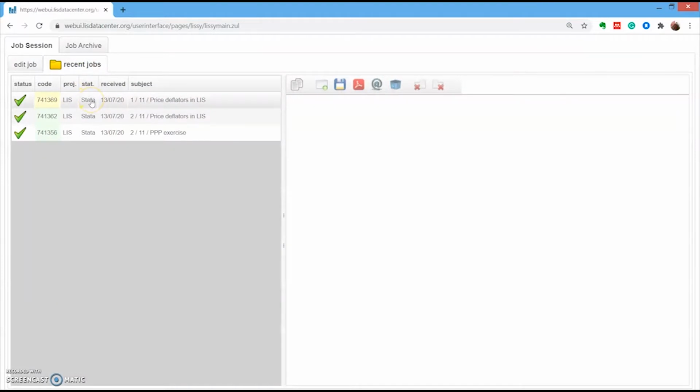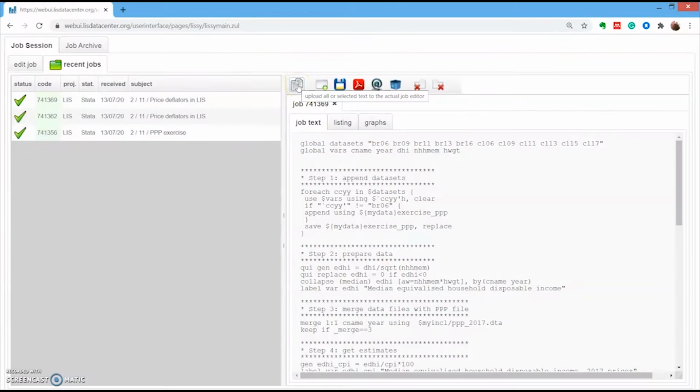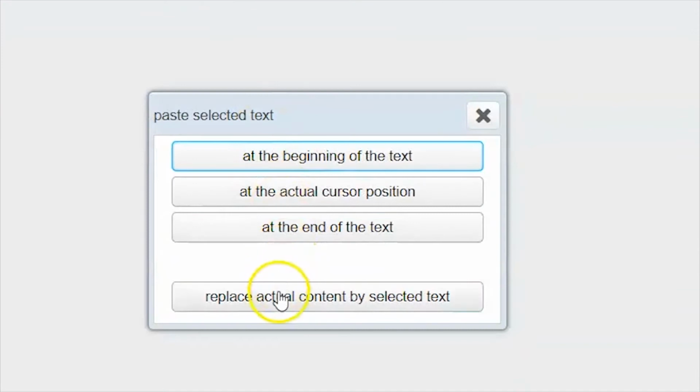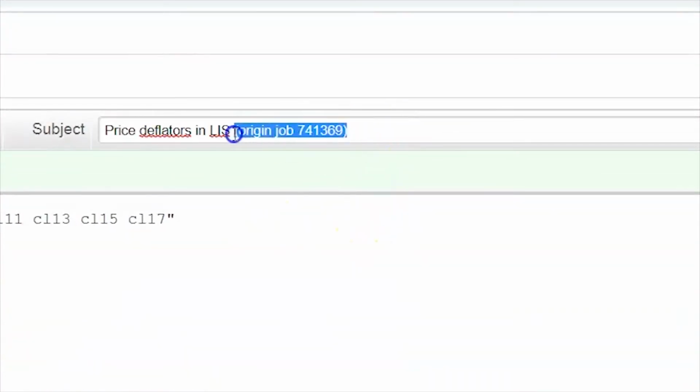I can place the cursor over the job, and I can place it into edit mode. And here I can also change the subject if I wish. I will call it price deflators in LISSY.